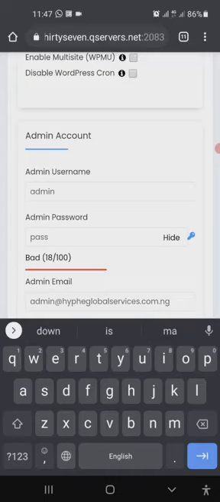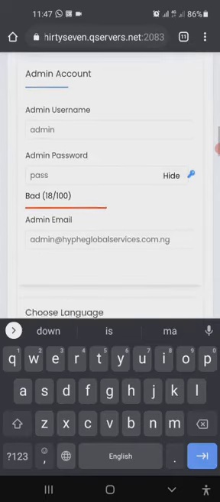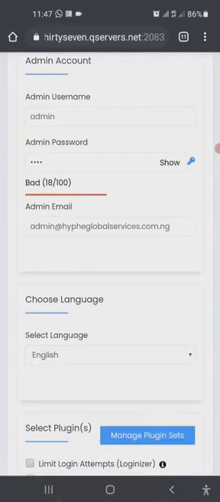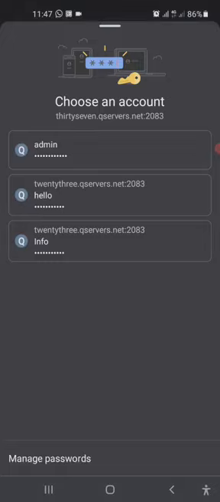So admin username, let us just leave that admin there. You can change it to whatever you know that you will not forget. For the password, you will have to pick a very strong password. I would like to go for the same password that I used for admin.